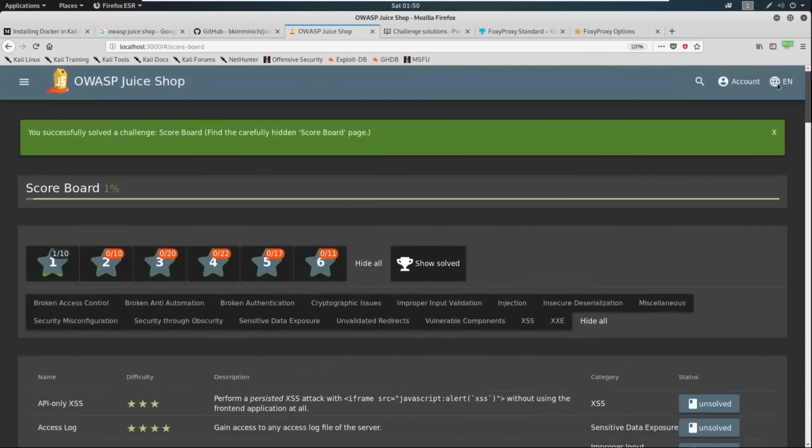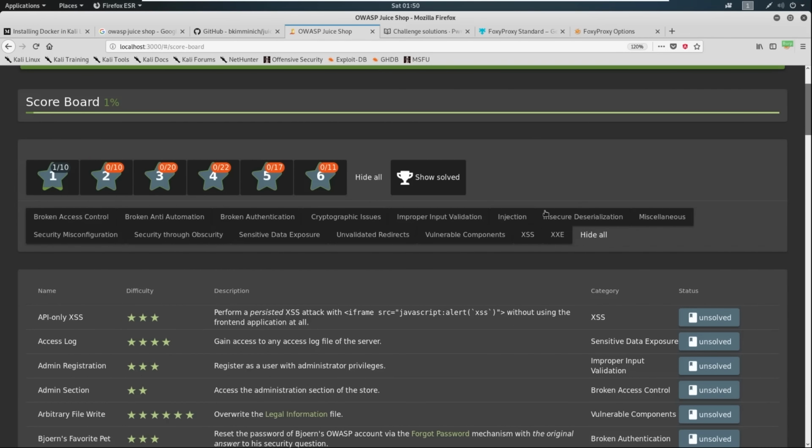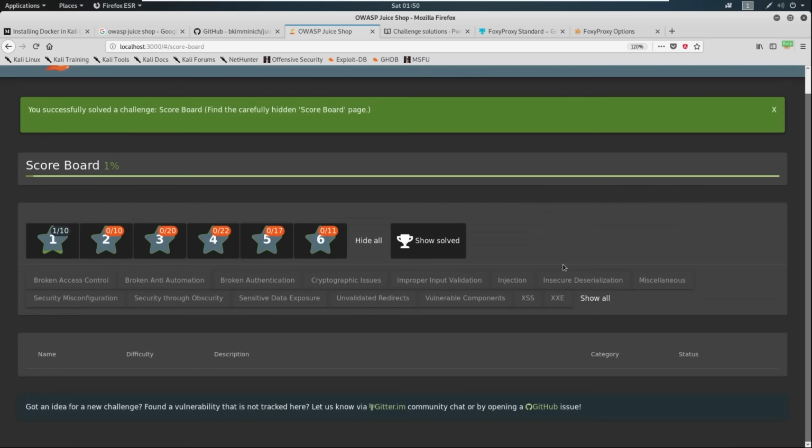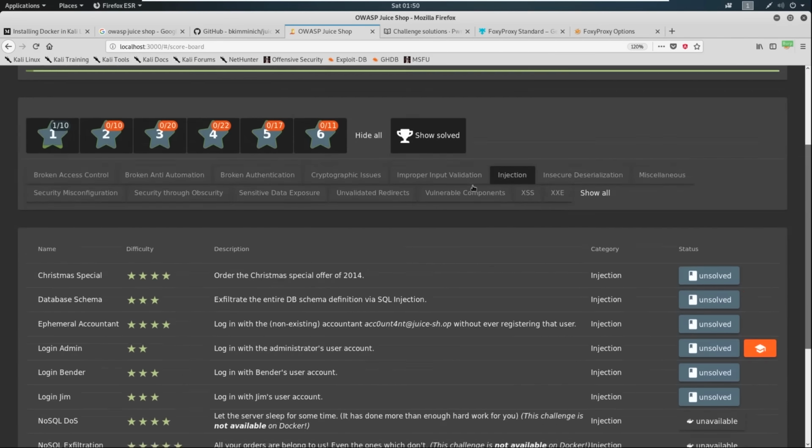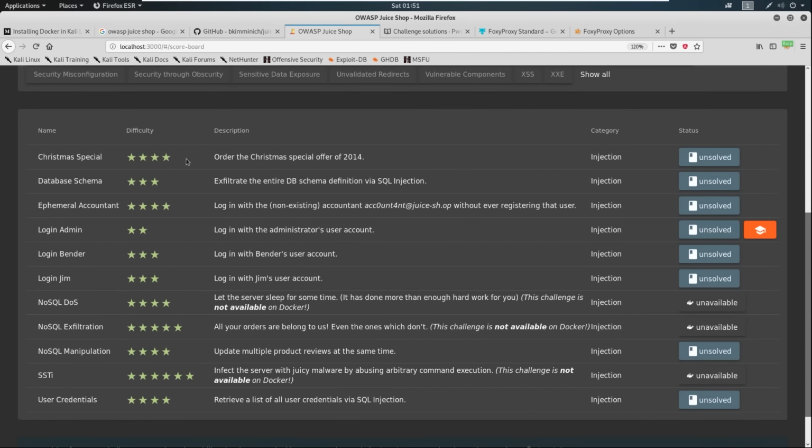So what we can do is, for example, with injection coming up, we can say, hey, let's go ahead and hide all these and just sort by injection. And we could see, okay, there's a bunch of different injections in here. Now, we're not going to cover all these injections. We're going to cover the basics of SQL injection.